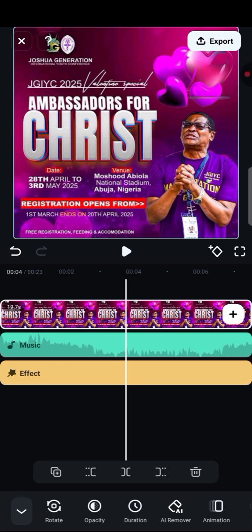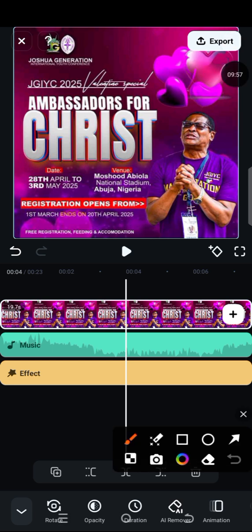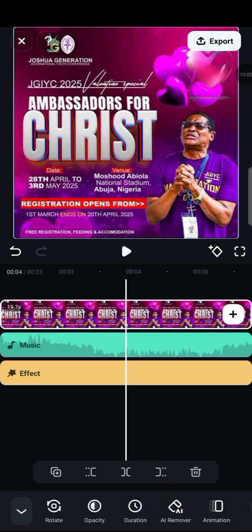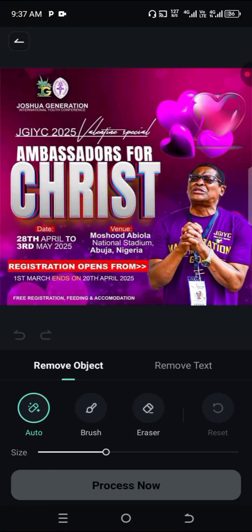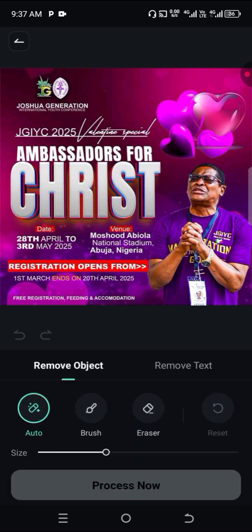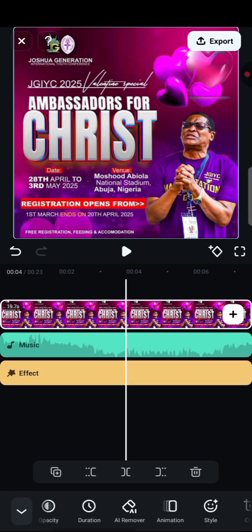AI remover. Look at the work of the AI remover. We have brush, we have eraser, we have this. You can either remove an object or remove text. Two options there. You can remove when you click on process, but I don't want to do anything now. You can remove the object. So that's the work of AI remover.